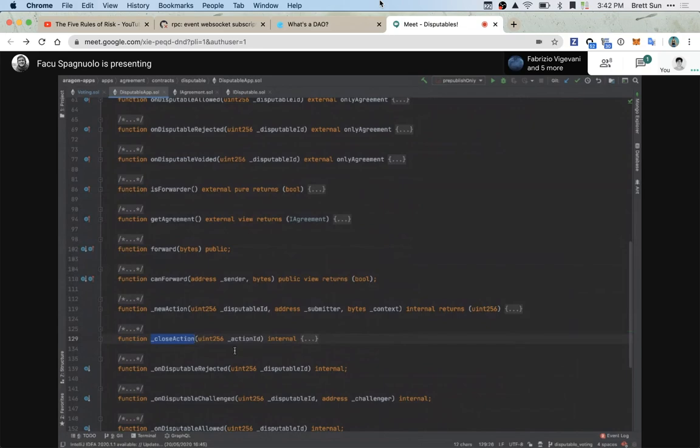I have a question about the close action. So it basically means, for example, in the context of the routine app, you should close the action every time the action is executed, for example. Yeah. Okay.